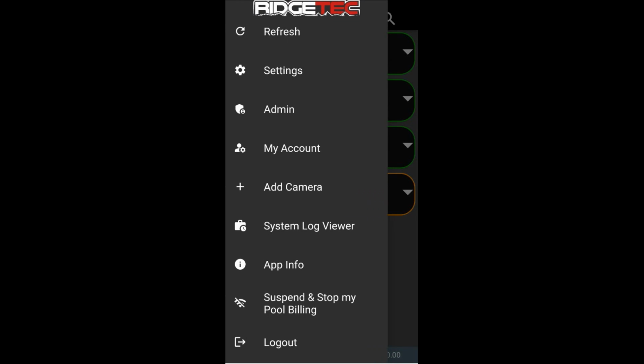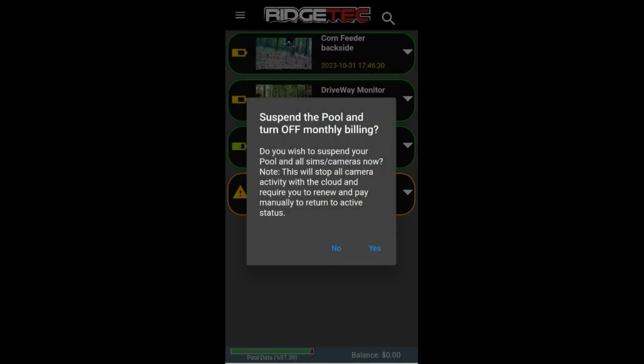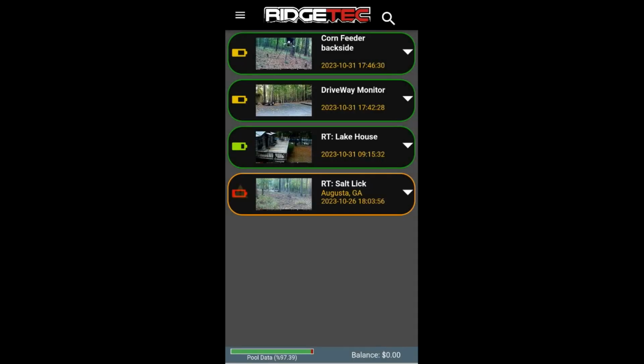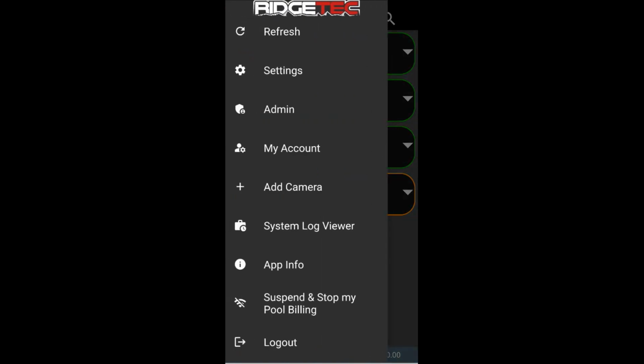Next, we've got Suspend and Stop My Pool Billing. If going to My Account and changing your billing option to Do Not Renew is a step or two too many, just use this button to shut your cameras down instead. And finally, Logout does what it says on the tin.